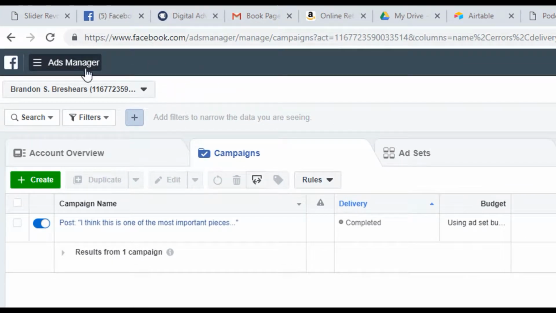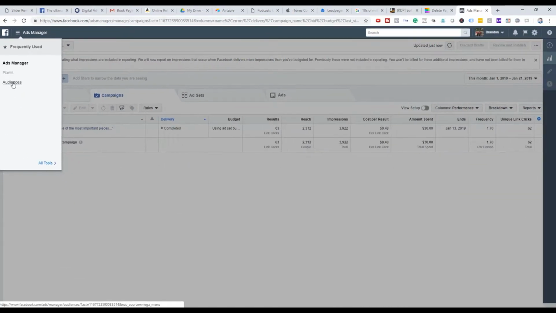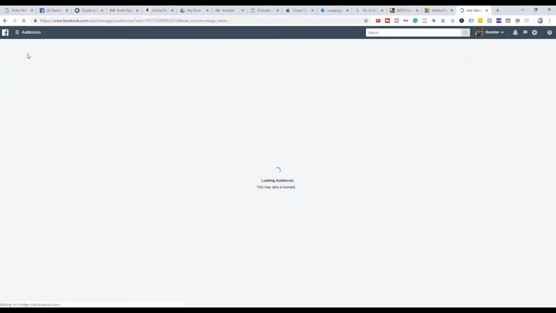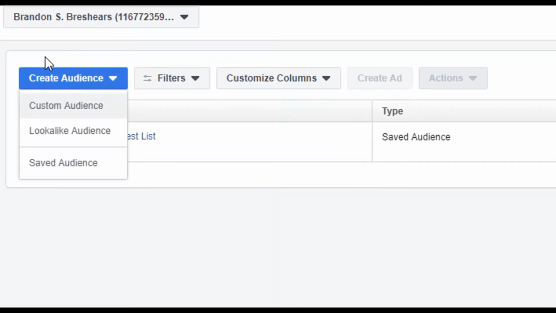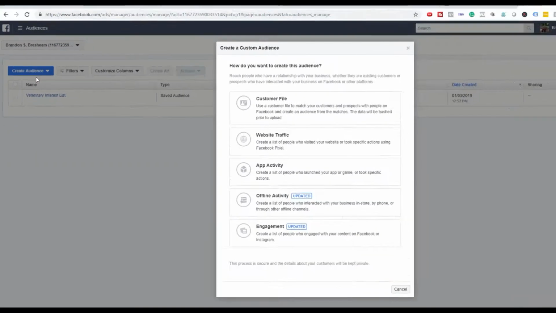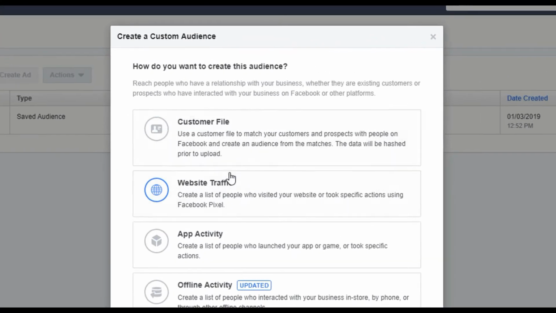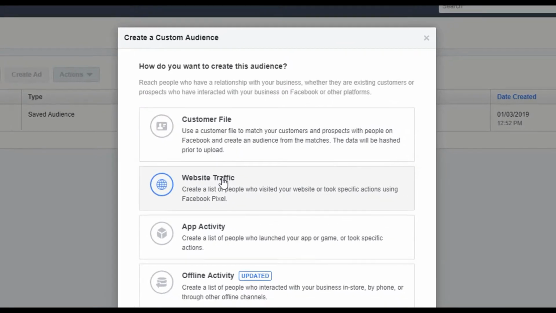Once you're inside of Ads Manager, you're going to click up here. You have three different sections: Ads Manager, Pixels, and Audiences. The audience that you have is going to be generated from the pixel that you install on your website. So assuming you have that installed, you're going to want to create a custom audience. The way that you do that is by clicking the custom audience button. Click the custom audience button again, and then you're going to have the options. Right now we're going to talk specifically about website traffic.